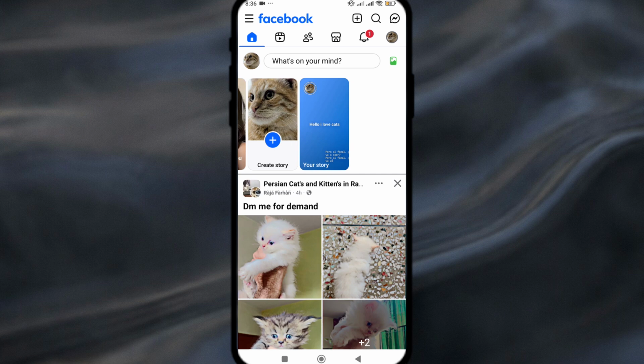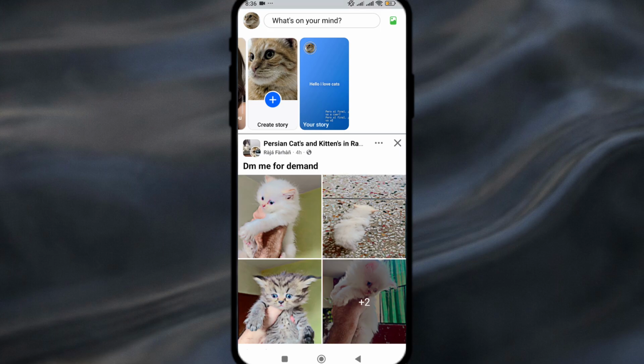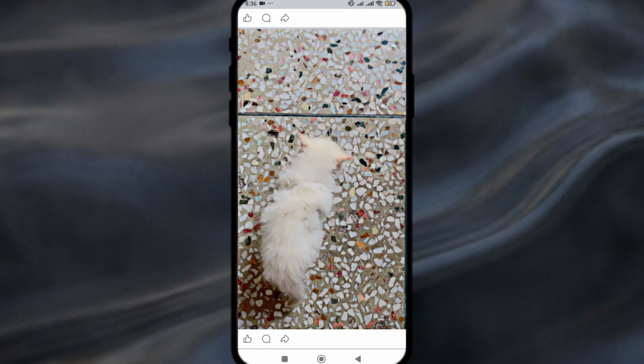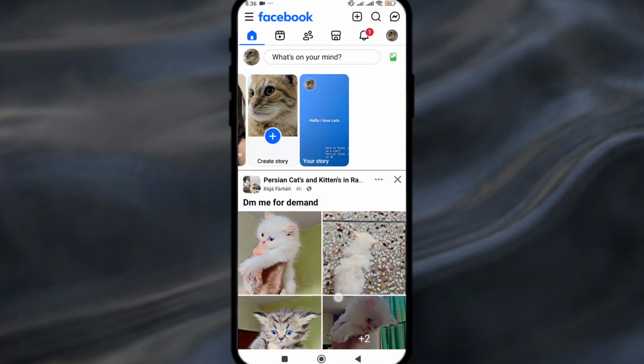In this video, I'll show you how to back up your Facebook photos so you can keep a copy of all your pictures safely on your device or another service. First, open the Facebook app on your phone and make sure you are logged in.